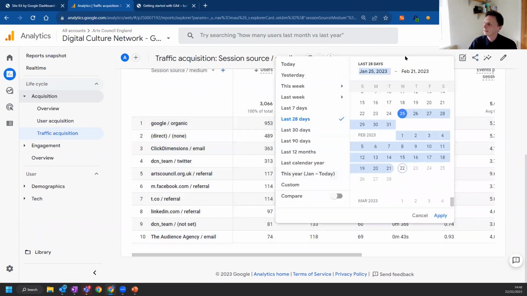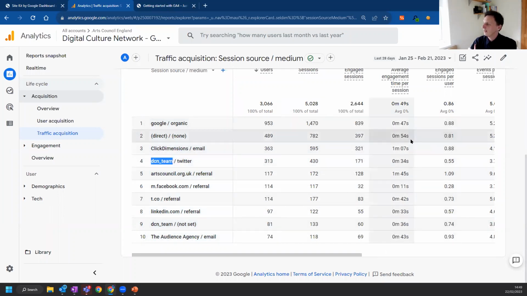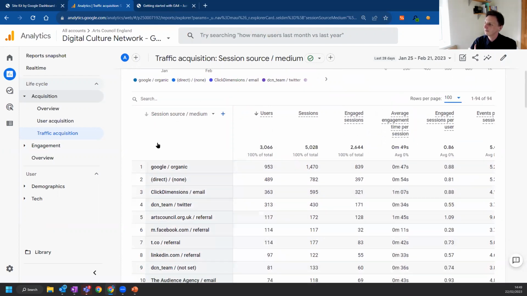You can override this. We've also got click dimensions, which is our email system. So if you sign up to our newsletter, that automatically adds this extra tracking at the end of the URL, which allows us to track this. And we've also been doing things on Twitter. So we're tagging our URLs with extra information to pass this data in. So this list is the top 10, and you can choose to show more by choosing the option here.